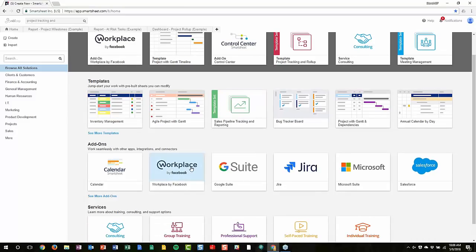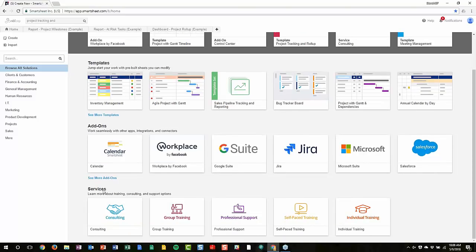Below that, you can explore some of the add-ons that we have available, things like Salesforce, connecting with Jira, some of our own apps like our calendar app. You can always come in here and explore those. And also we have links to some of the services that we have available, our consulting services, or if you need additional support or some training, you can always explore those in here as well.